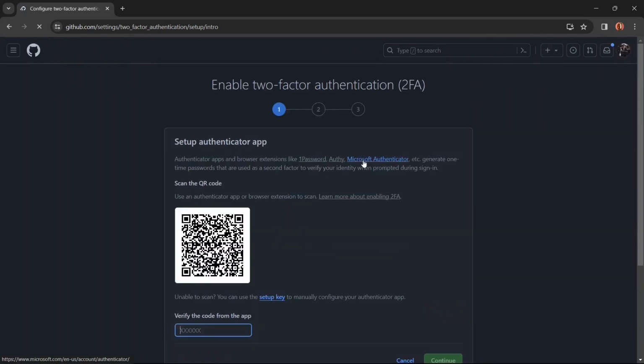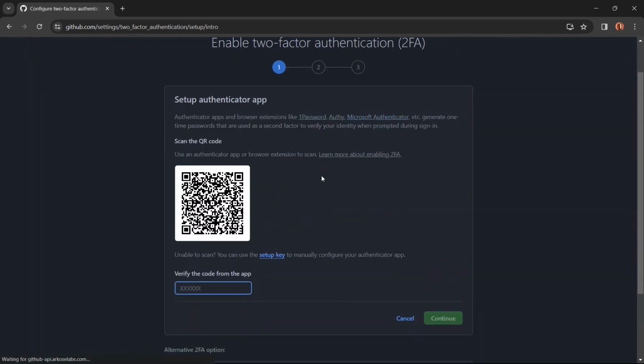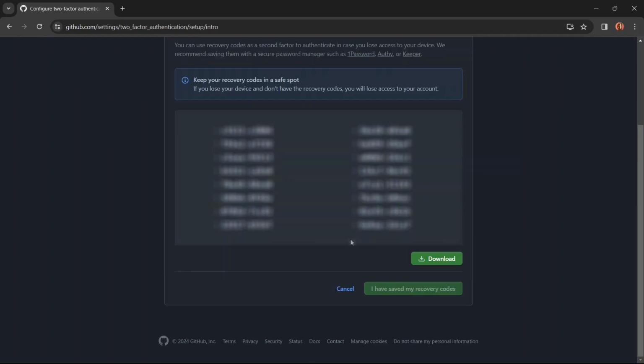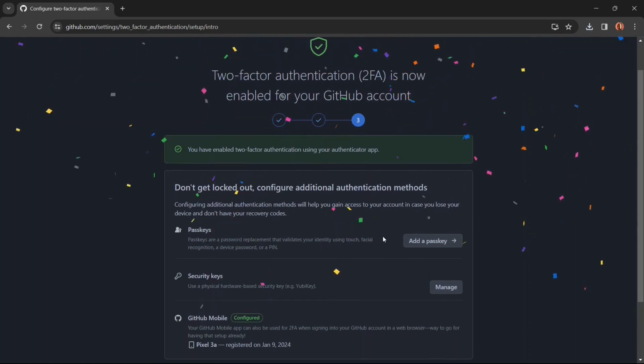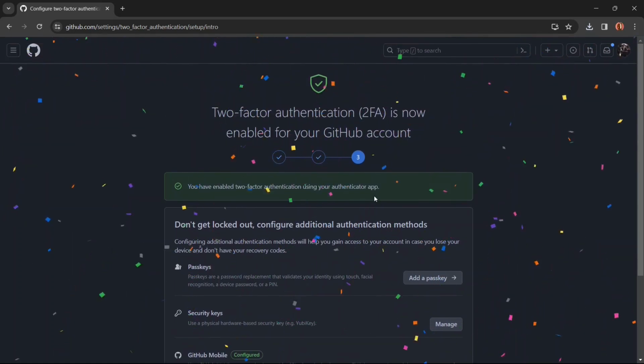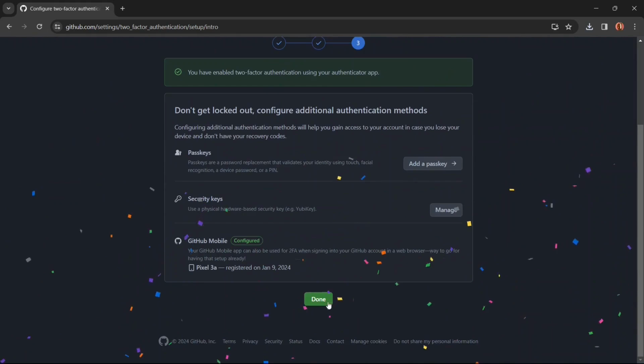And there we go. Now we might want to use an authenticator app if you have that available, or you can use SMS. For me, it's going to be my authenticator app, and I'm going to get a code over here. And you might want to download this and save for later if necessary. And once you have done that, just acknowledge it. And there you go. You have set up your two-factor authentication for your GitHub account.